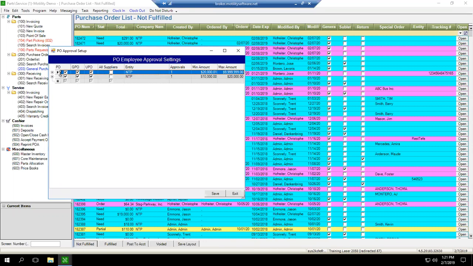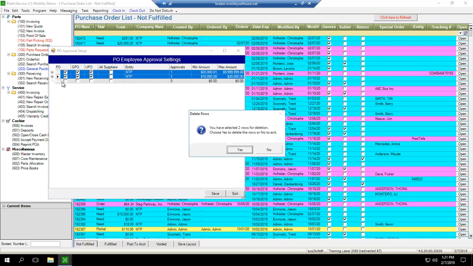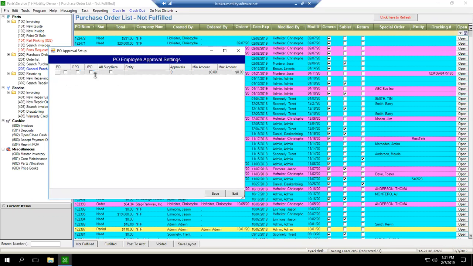All right, so in order to create a new approval setting, you're going to see a little star character here. And actually, you know what, I'm going to go ahead and delete these two so that we can show you how it's going to look by default. You can choose whether you want to control parts purchases, general purchases, or unit purchases with these checkboxes.